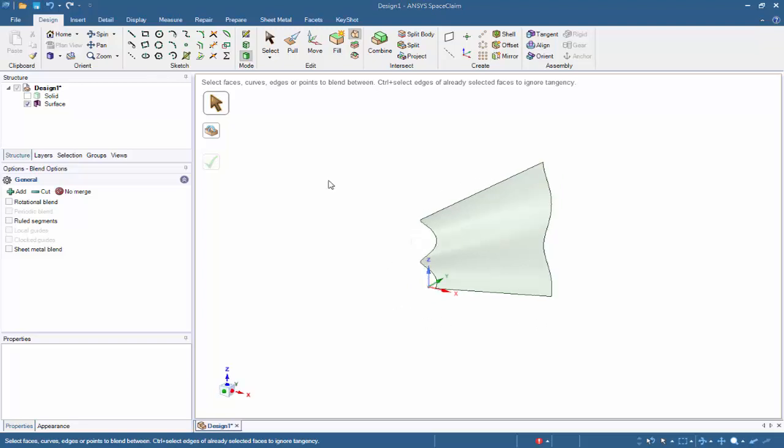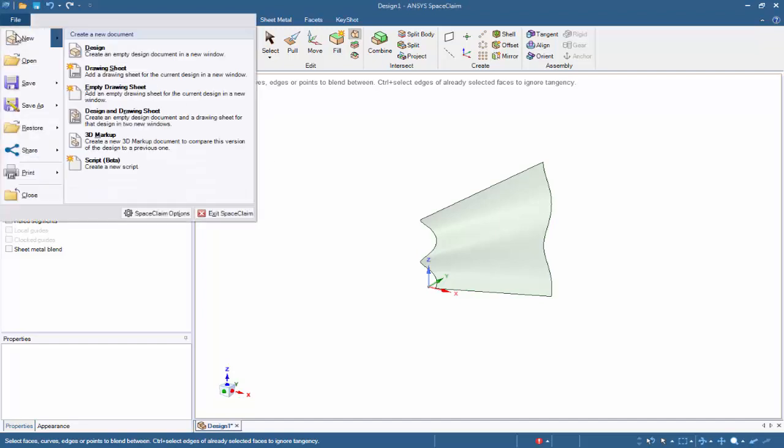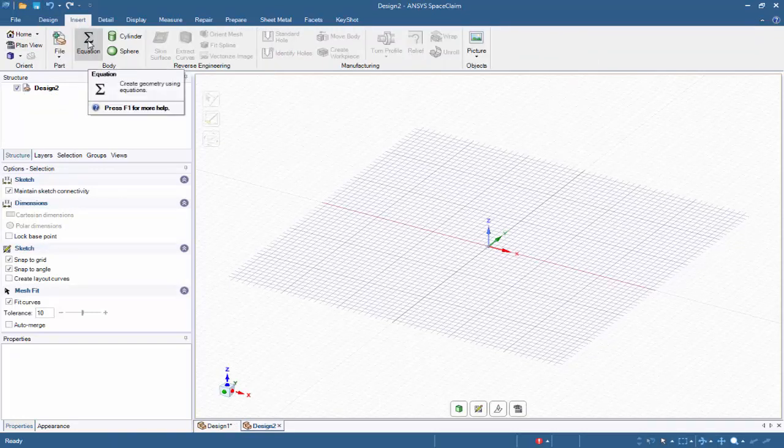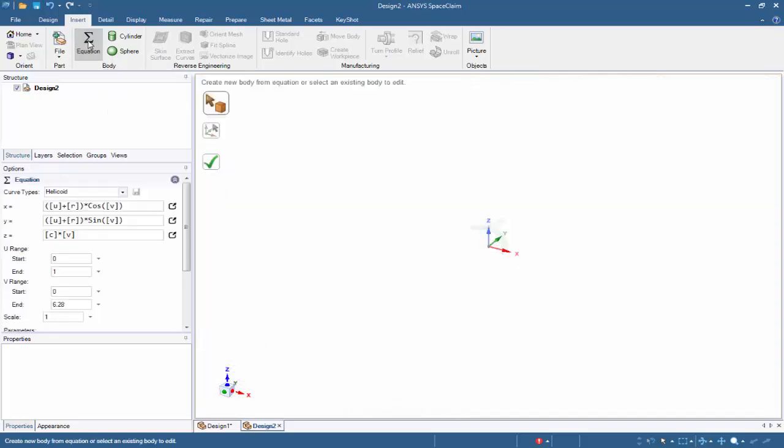And what we'll do next is look at how to create equation-based surfaces right from the get-go. To do this, let's go to File, New, Design. And this time, let's go to the Insert tab and click on the Equation tool. Since the Equation button is in the Body group, it automatically puts us in 3D mode each time it's selected. And if we look in the Design window, we'll see a transparent preview of the equation-based surface.